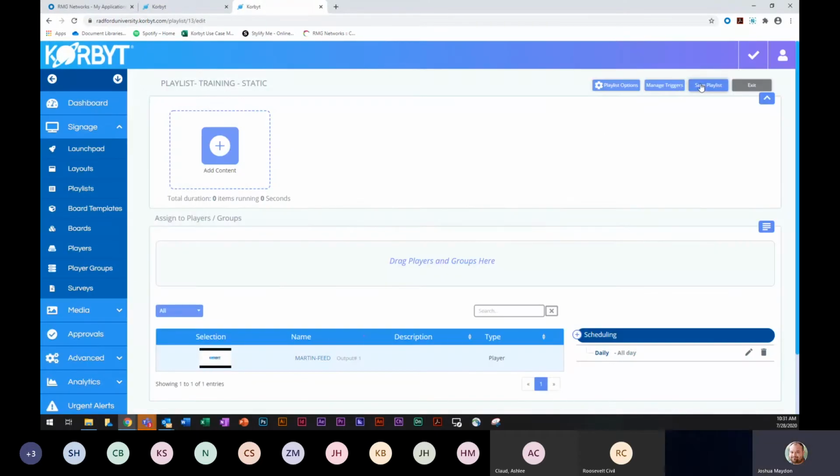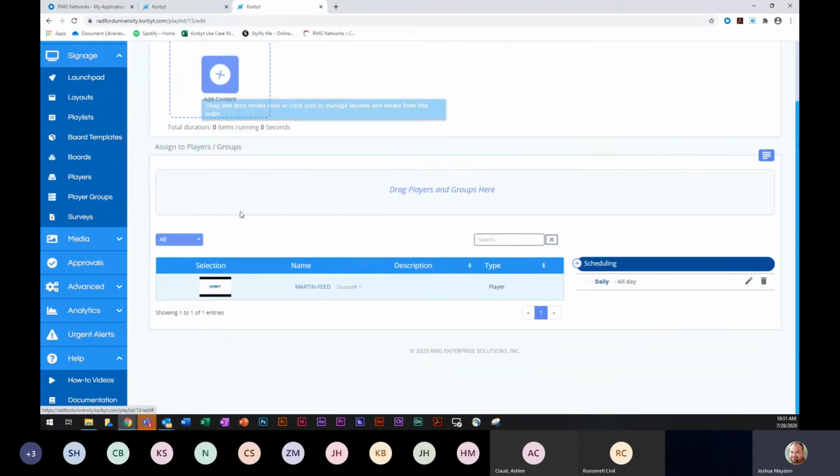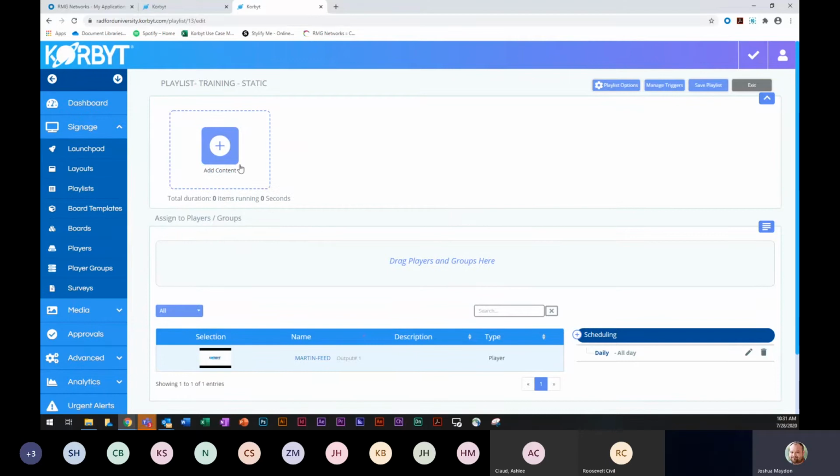The save playlist does exactly what it says. It saves the playlist, ready for use. And exit does exactly what it says, exit. Again, this is called a static playlist for a reason, because we can add content.